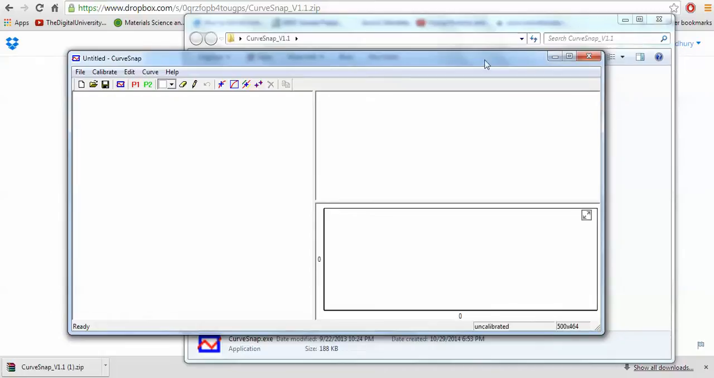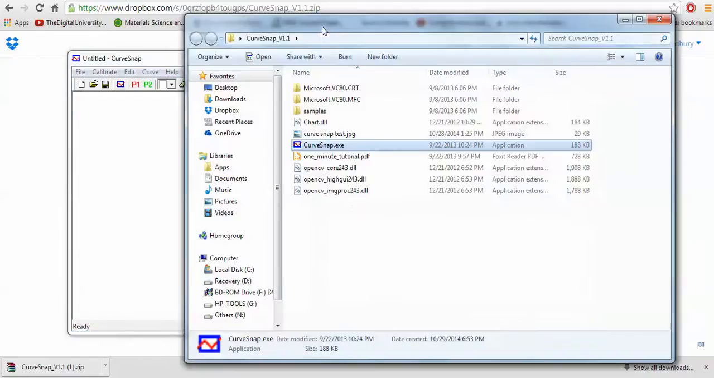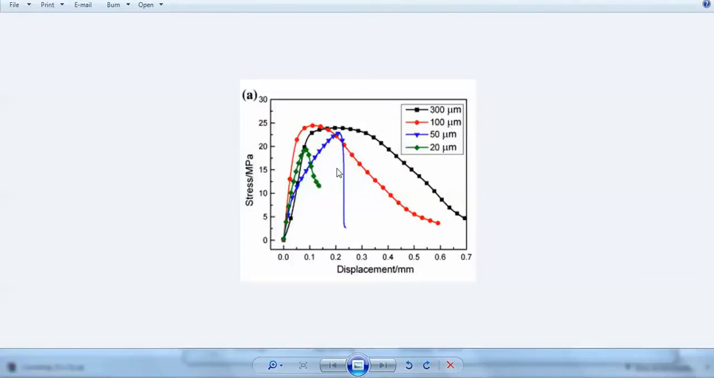So you can see the window. There are some options: file, calibrate, edit, curve, help. I will go through them one by one and show how to use CurveSnap to capture any data from a curve. So for this tutorial, I have selected a very good and very standard image. This is the image that I have selected. It has almost all the options that you can use in CurveSnap. It's like stress displacement data that I got from a book. I have just taken a screenshot of the image, and now I am going to digitize the curve.